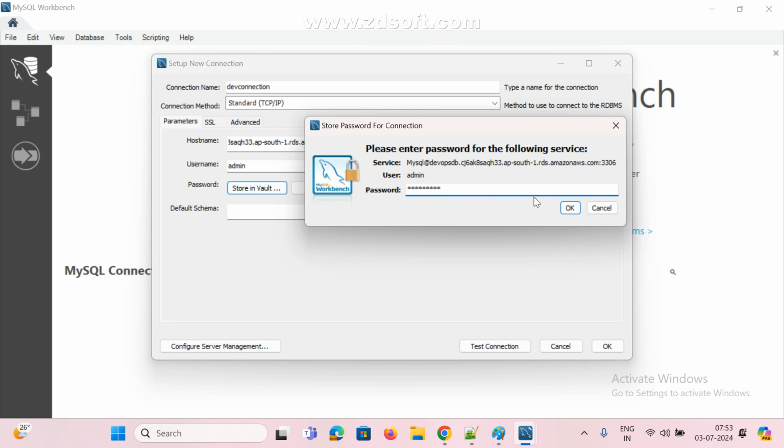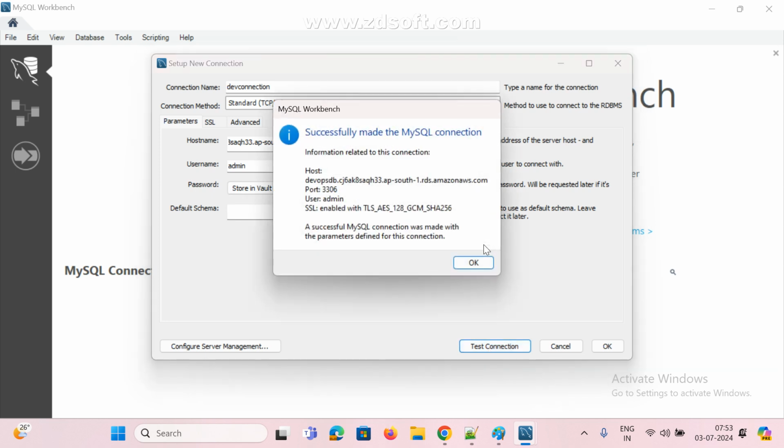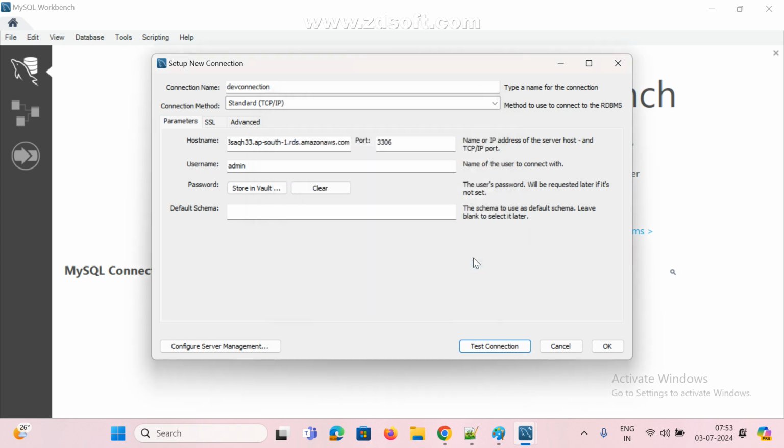Okay. Now click on OK. Now see here, no need. What do they need? They need the host name, that is nothing but the endpoint, and the port number, and the username and password. Now click on test connection. Now see here, successfully made the MySQL connection. So generally we need to allow the 3306 port number. Okay, now click on OK.